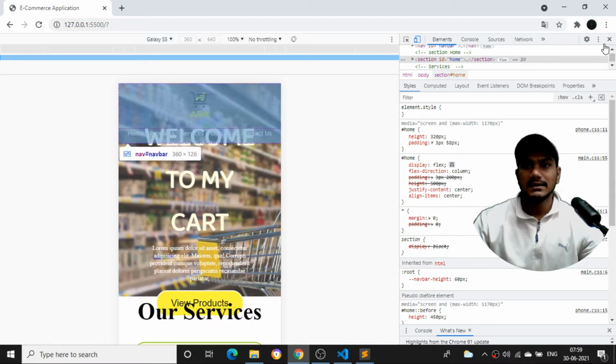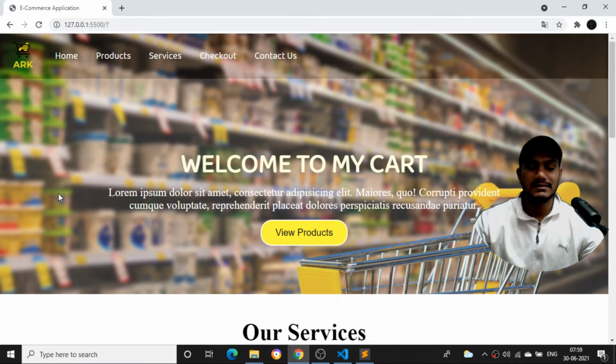So as we have seen how the CSS properties can be applied in this video, let's play the intro and move on to the coding part.